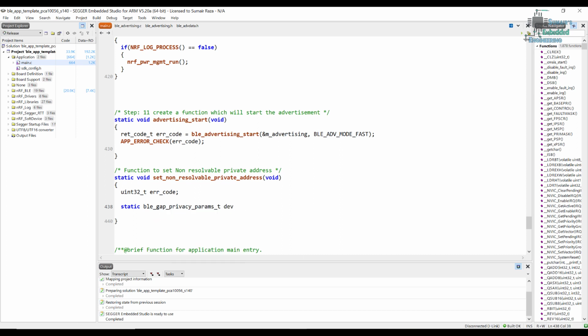Let's name the variable as device address. Now we are going to assign it the values, as I previously mentioned in the presentation slides. So now we are going to do the settings here. So the first thing is privacy mode, and we will set it to BLE gap privacy mode, device privacy.